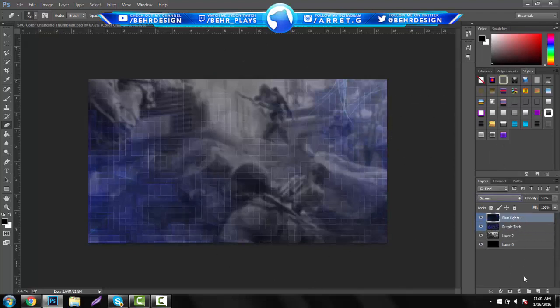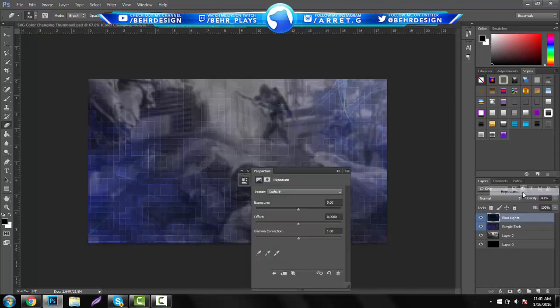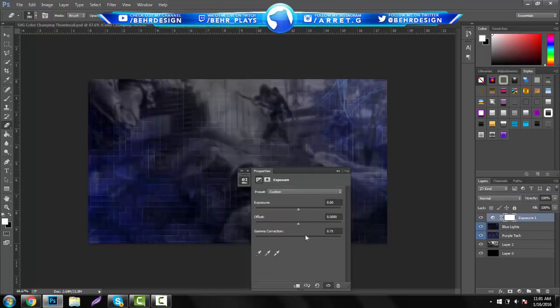Once you're done stopping here, all you want to do is click this little half colored circle, put on an exposure, and take the gamma correction and bring it to the right a little bit and make it a little darker.